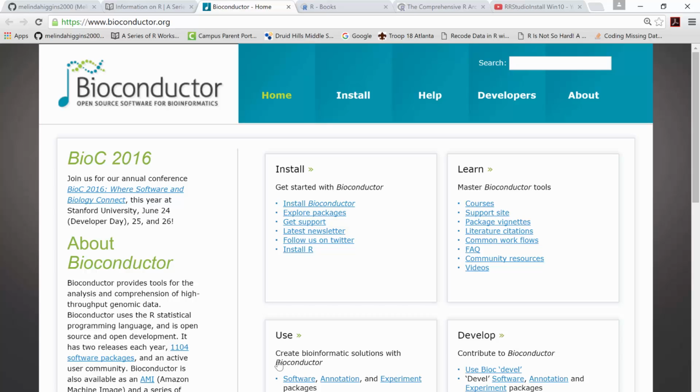And it was cool. But Bioconductor is another place that a lot of packages and add-ons for R get posted, and these are very well vetted. This is even more vetted than what people post on CRAN. But it is specific to the biosciences and bioinformatics.